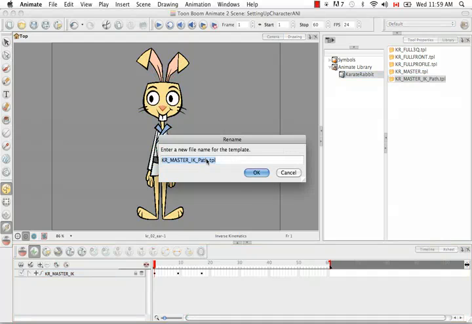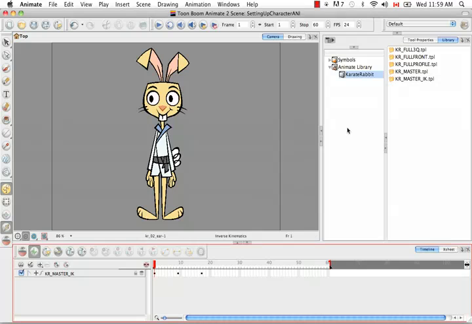Then a dialog box appears allowing me to rename the template. So I'm going to name it just IK like that and say OK. And so there it is, our Karate Master IK, ready for use. So that's it for the tutorial, setting up the character to use IK for Animate. Stay tuned for the next tutorial, animating with the IK.